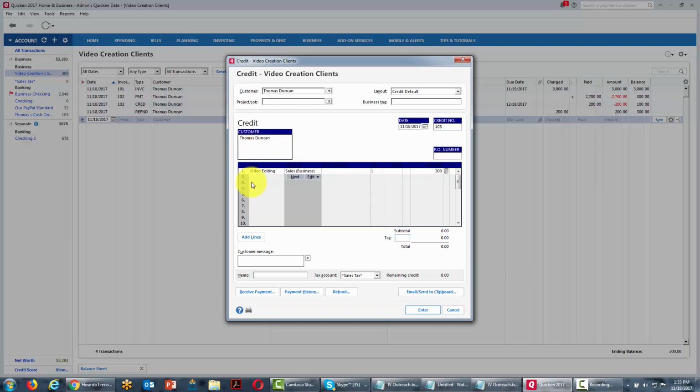Basically, we've decided to offset the cost of the second part of the invoice, which for the sake of this example was called video editing. So we're going to now click enter. You'll notice now that that credit is $300. We would go ahead and email this to the client. We're not going to do that in this video. And what we're going to do now is click enter.